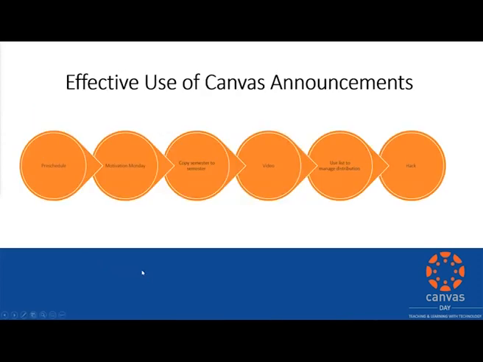Next slide. So today I'm going to be spending some time talking with you about the effective use of Canvas announcements. You can see here that I have a number of different ways that are, I guess you can call them tips and tricks, things that I've sort of explored and put to good use over the years that I've been using Canvas announcements. I'm going to unpack those for you a little bit today.